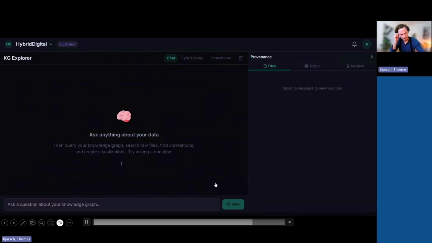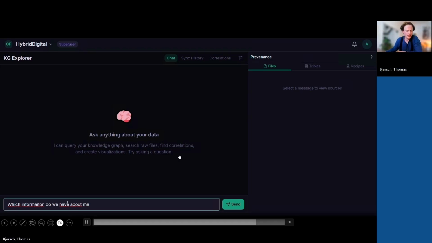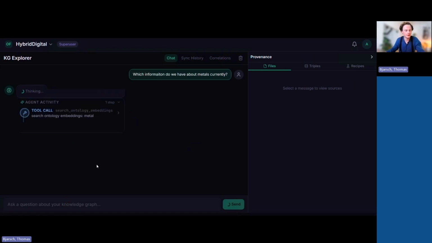Finally, we can go to the, I call it Knowledge Graph Explorer. That's an agent-driven chatbot, which can do in the background the RAG, so retrieve information from the raw sources, but also can query from the graph. We still have no instance data currently in the triple store, but just to give you a feeling, you enter your question, it goes to the agent. The agent has different tools.